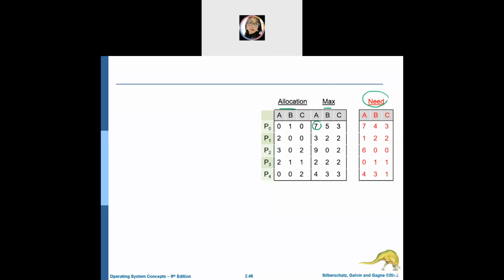For resource A, the maximum of 7 is mentioned in this table, and the allocation is 0. So 7 minus 0, you're going to get the need of 7. Over here, we have the maximum of resource B, 5 minus 1 for the allocation, so the need will be 4.